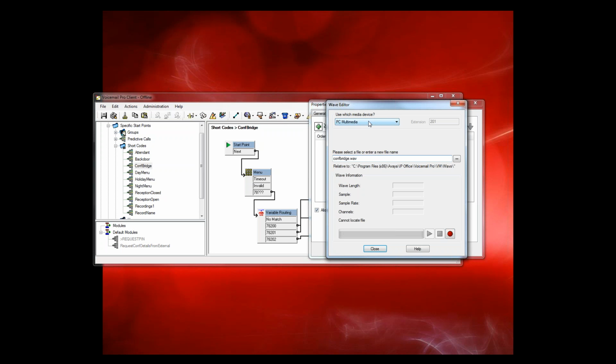I'm not actually connected to a live system, but you would have a telephony option here. If you're sitting at a phone, just enter the extension that you're sitting at here and hit record. The phone system will call you on your desk phone, and at that point you can record the greeting.